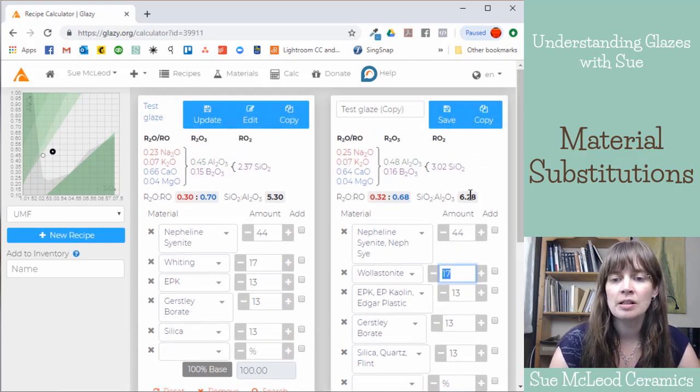So what we want to do is we want to make this UMF match this UMF over here so that this recipe has the equivalent chemistry to this recipe. So I'm going to start by trying to get the calcium to be the same number. So I go to wollastonite, which is my source of calcium. I'm just going to hit this little plus arrow, and I'm going to watch this number as it goes up. So I'm not really paying attention to anything else at this point.